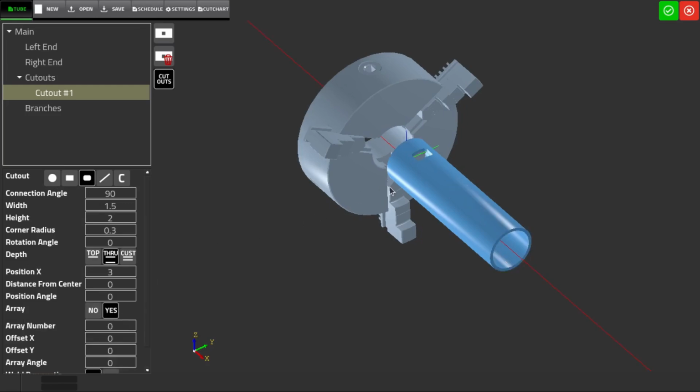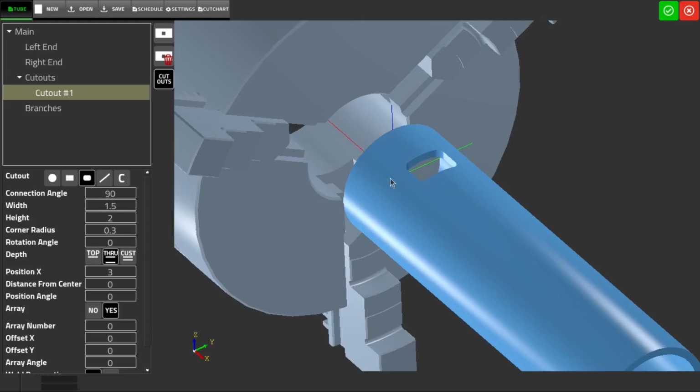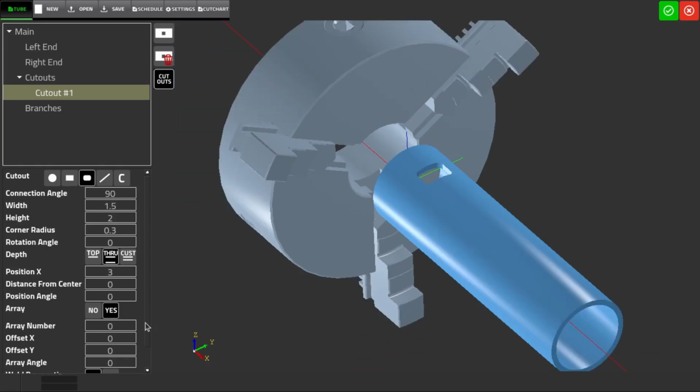So array allows you to easily duplicate this cutout. It was already reserved in CAD3D before, but it wasn't usable. Now we've added this feature to save you the trouble of having to manually add this cutout over and over again if you'd just like to repeat it on this pipe. So for instance, let's say that we'd like to make perhaps 5 of these.